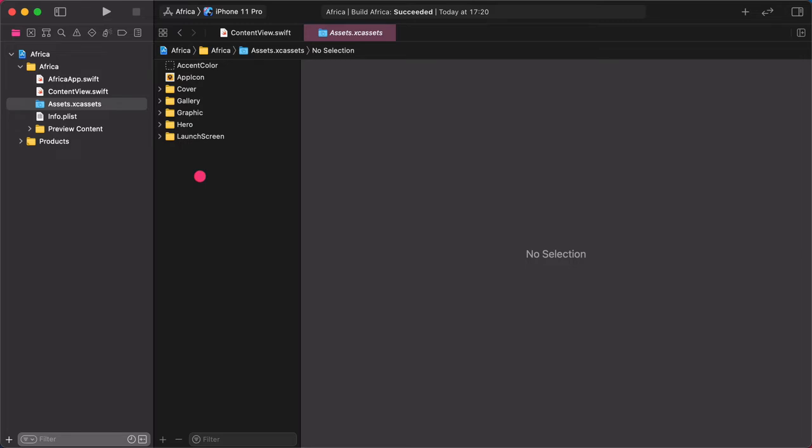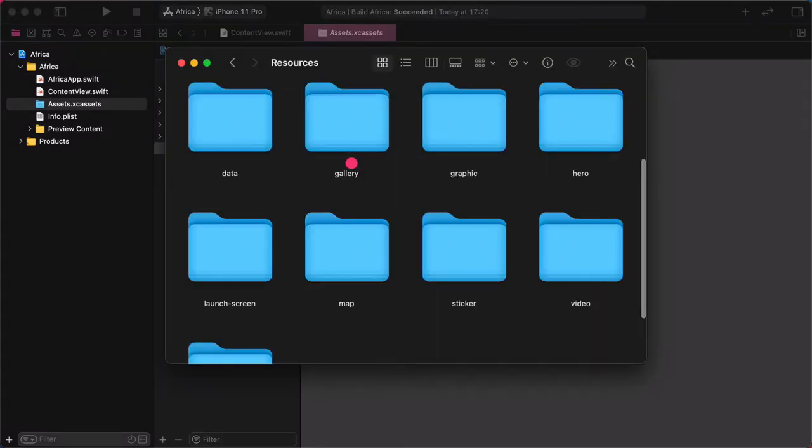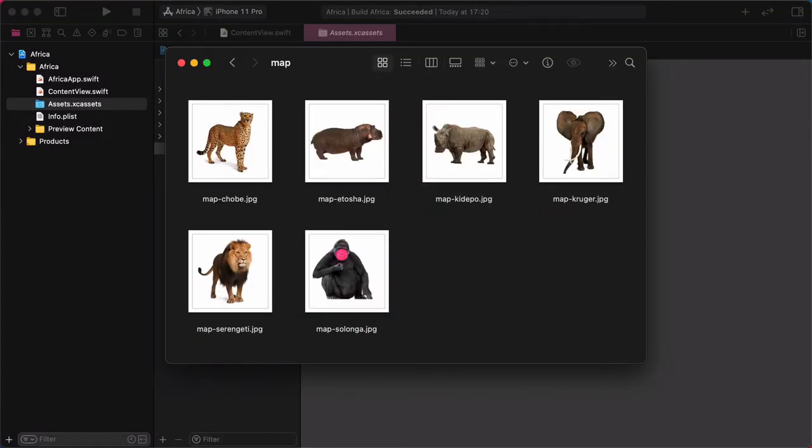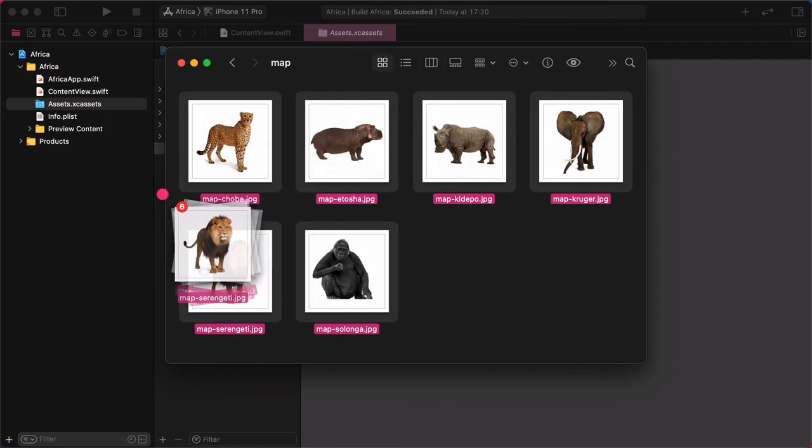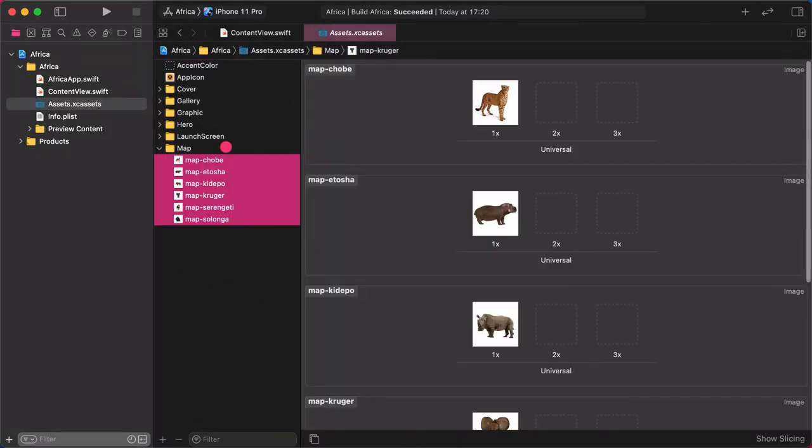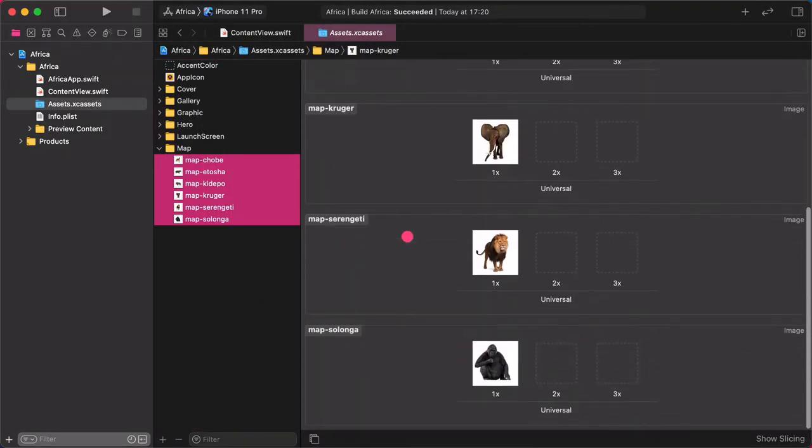Map. Now it's time to add the resource files for the map's annotations. Create a new empty folder, then rename it to Map as I do. After that, open the Resources folder and the Map folder inside it. Select the ready-to-use photos and drag and drop them into their folder. They look great. These square photos will be the custom annotations on the map.